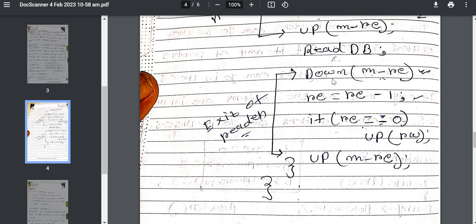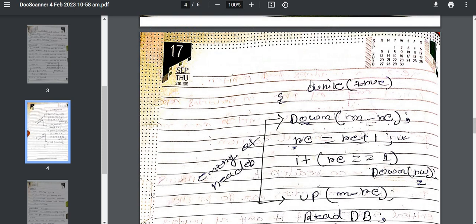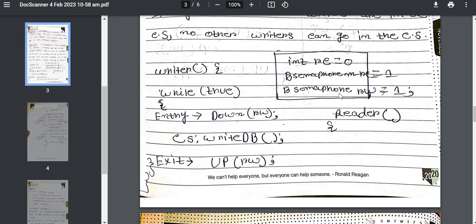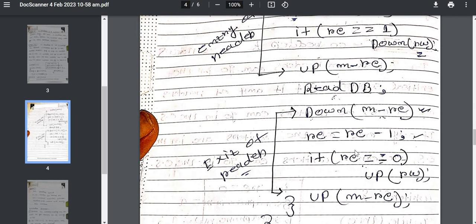Then again it is going to down this. When one reader is going from its critical section, it will down the MRC, because it has to do this operation: RC equals RC minus 1, because one reader has already completed. So reader count will be decreased. To decrease this, again you have to use the shared memory. If it is using the shared memory, then I have to make it unique. So how can I do this uniquely? By making this MRC down, which means no other readers can proceed at this moment.